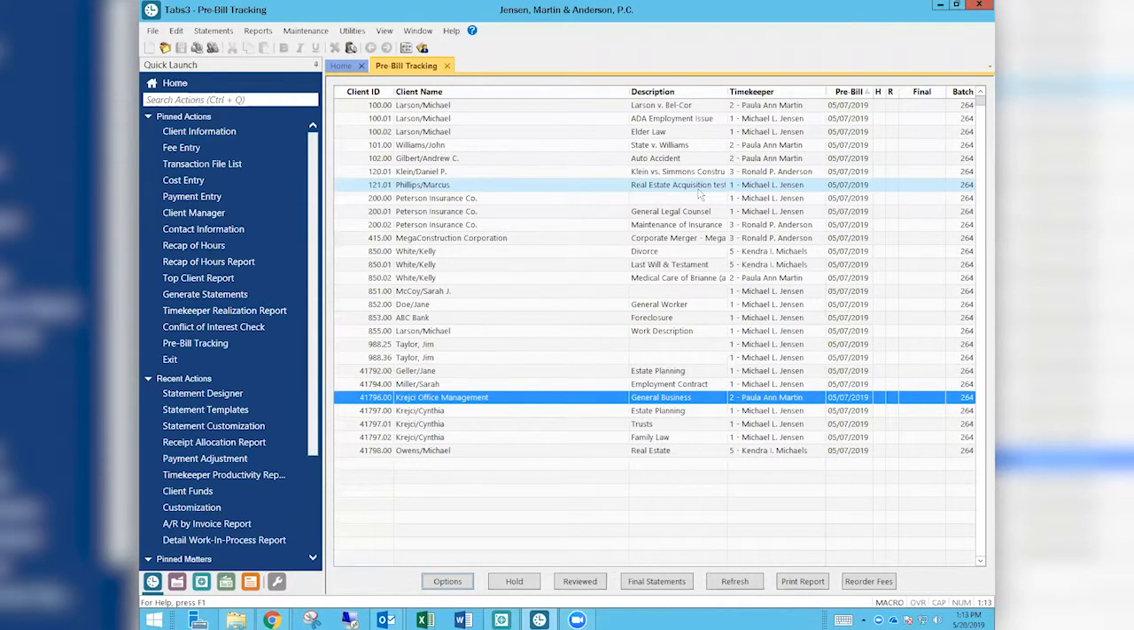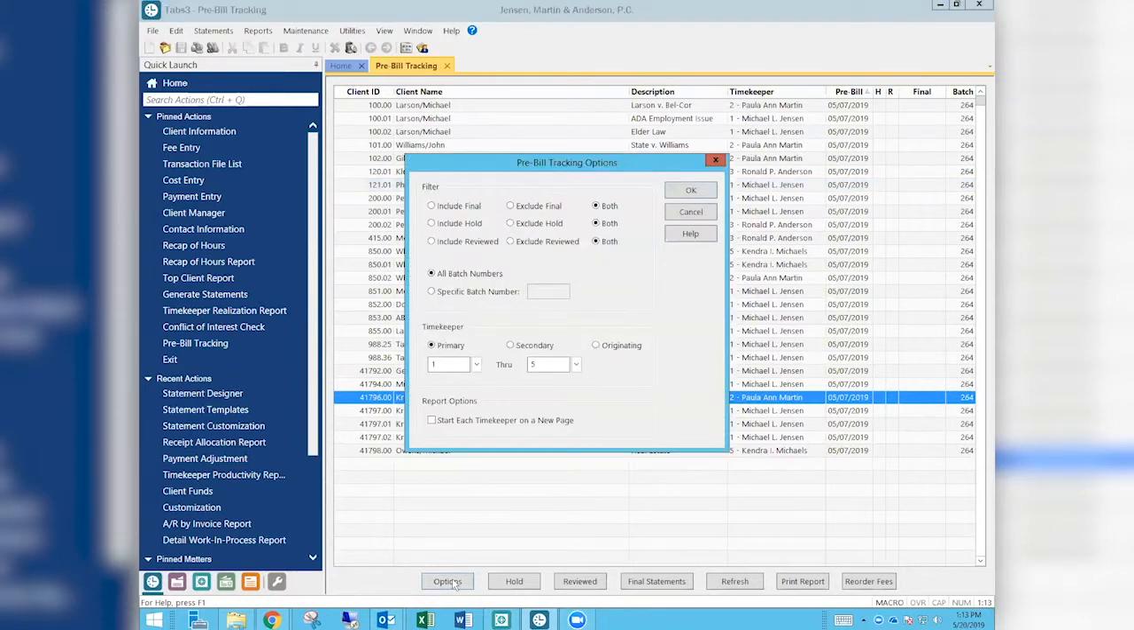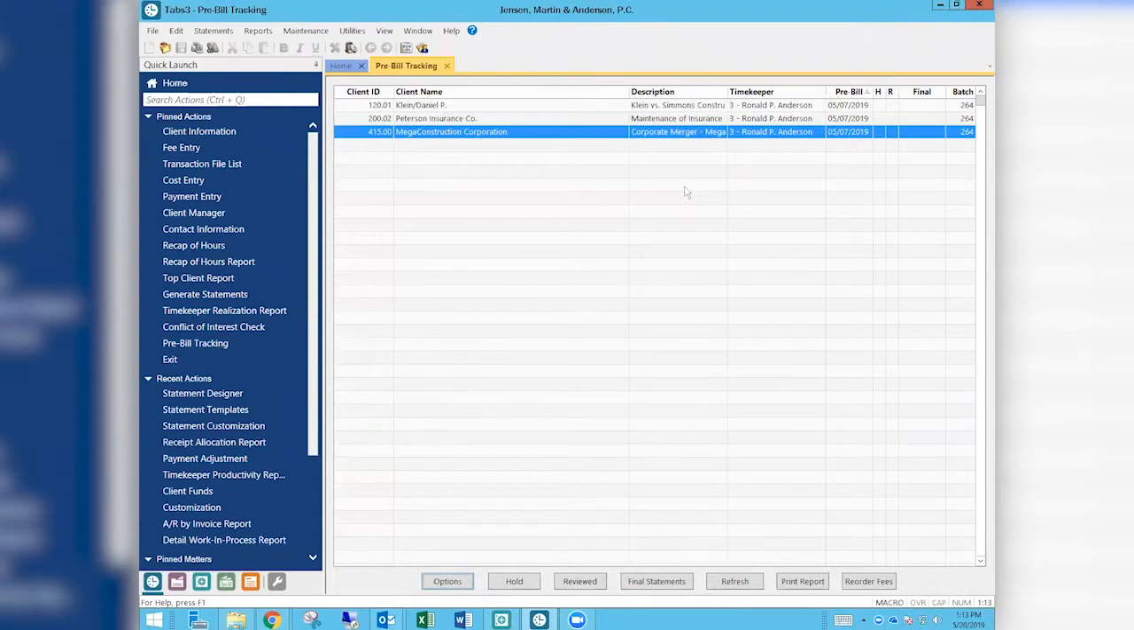So for starters, I can look at the whole list, or I can look just at the attorney that I happen to be working on right now. So let's say that I'm working on Ron's bills. Go into options. I'm going to put in RPA, I believe his initials were. And so that's 3 through 3. These are the prebills that I printed for Ron. Now I've got a stack here, thankfully, of 3 bills that he's given back to me.